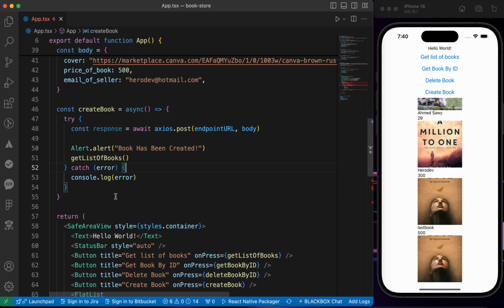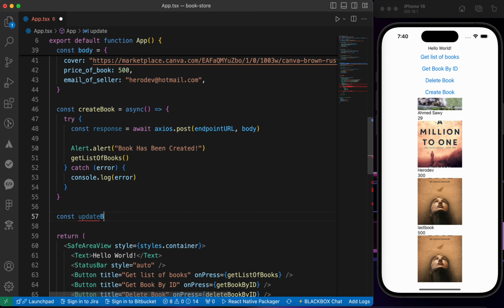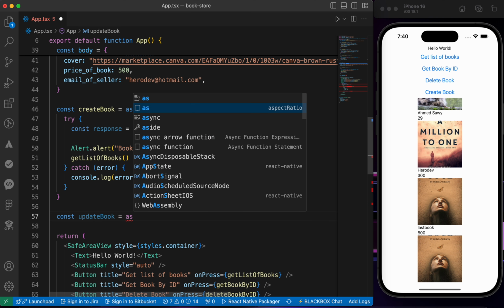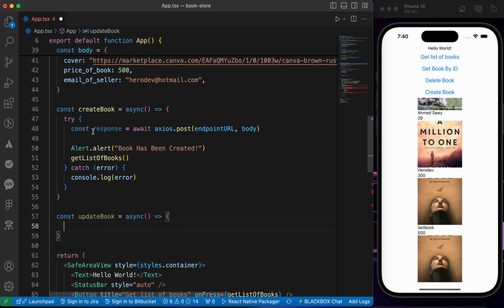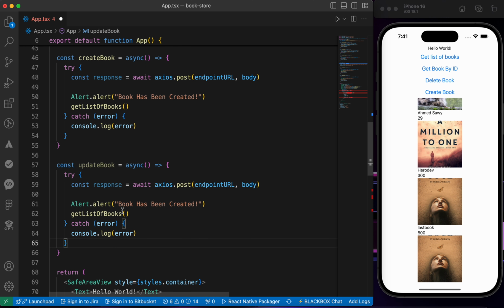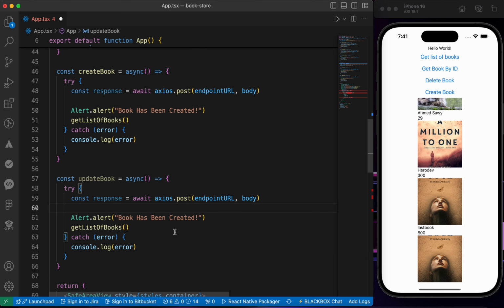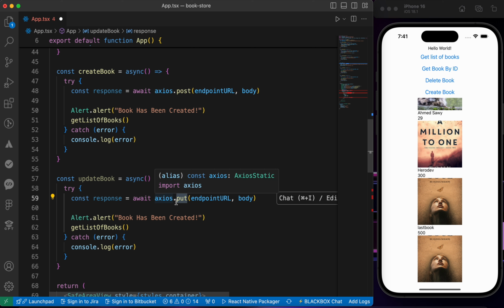First, let's create our function. const updatePOC is gonna be equal to an async function. And inside this function, see this createPOC? We're gonna just copy all of this code and paste it here like this. And we're gonna do only two changes. The first change, see this POST, we're gonna make it PUT. This PUT is for updating the POC.